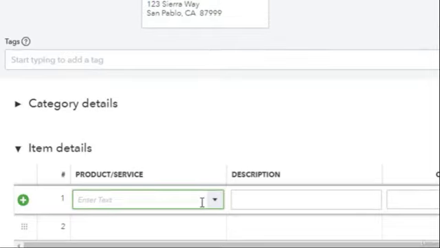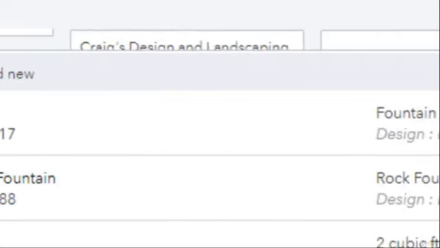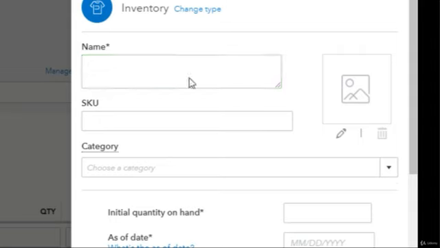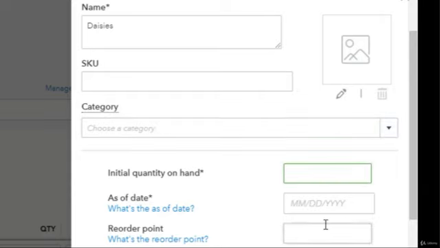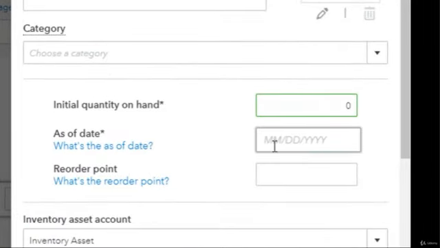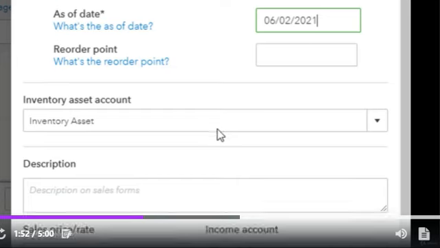And what we'll do is we're going to order a new inventory item, something we haven't ordered before. So select inventory. And what we're going to do is we're going to order daisies. We do not have a SKU number for the daisies, and we're not going to put them in a category. The current initial inventory on hand is 0, and we'll use the current date. Make sure that you're careful with the dates as usual. We don't need a reorder point for this inventory item.